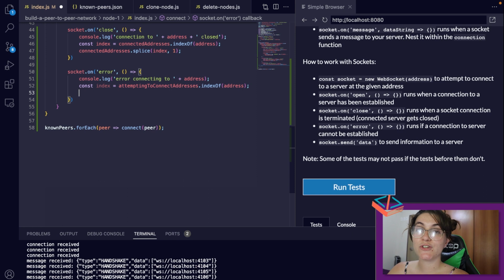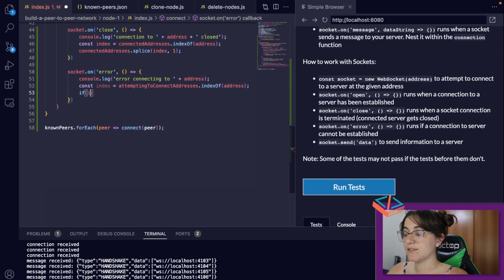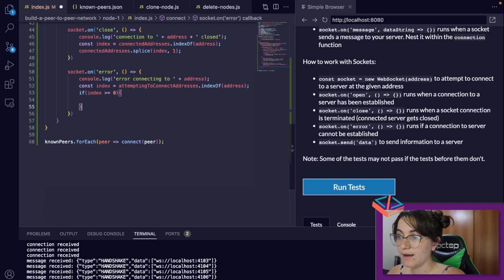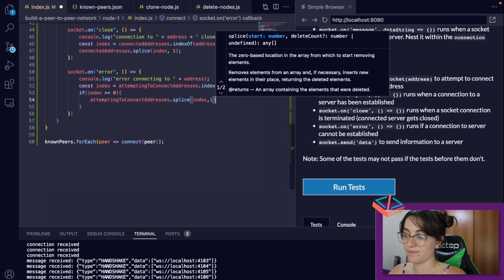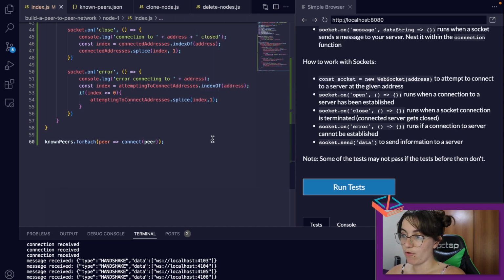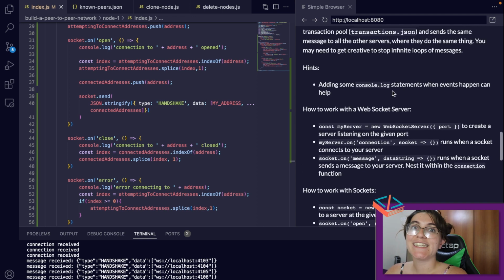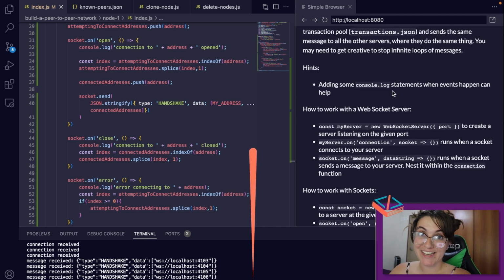So in here, we need to check if our index is greater than or equal to 0. So here, index greater than or equal to 0. And then we're going to write down our statement. And in here, we're going to remove using splice. So attemptingToConnect, we're going to remove this from our list, index and 1. Okay, this is pretty much what we need to do so far. Now we have one extra thing, and then we're able to test and do the testing.